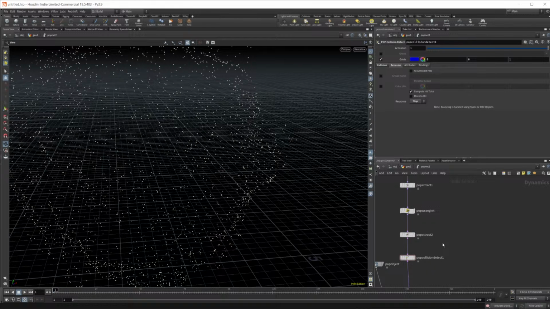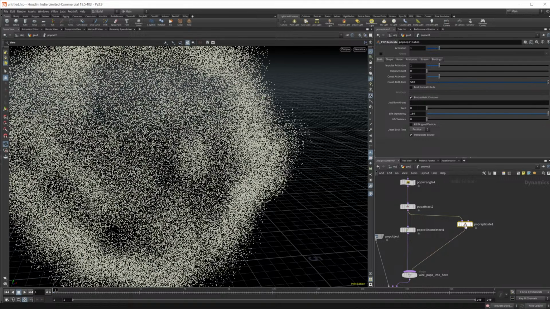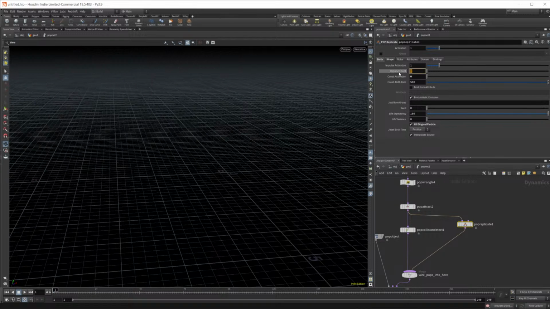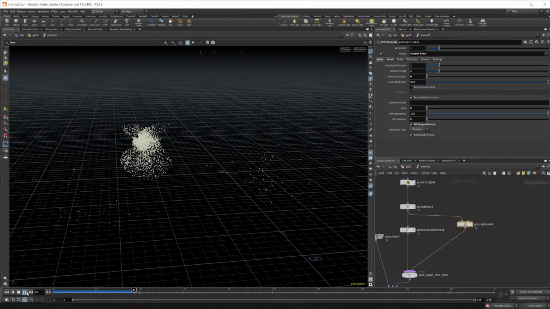So if we spawn new particles with pop replicate, I guess we'd have to kill the original particles. Let's just worry about that. Oh yeah, the pop replicate was an issue because we weren't killing the original particle either. So let's create the point. We want to kill the original particles. We're going to set that impulse count to 1. And we want this to only be the transition group. So let's see what that does.